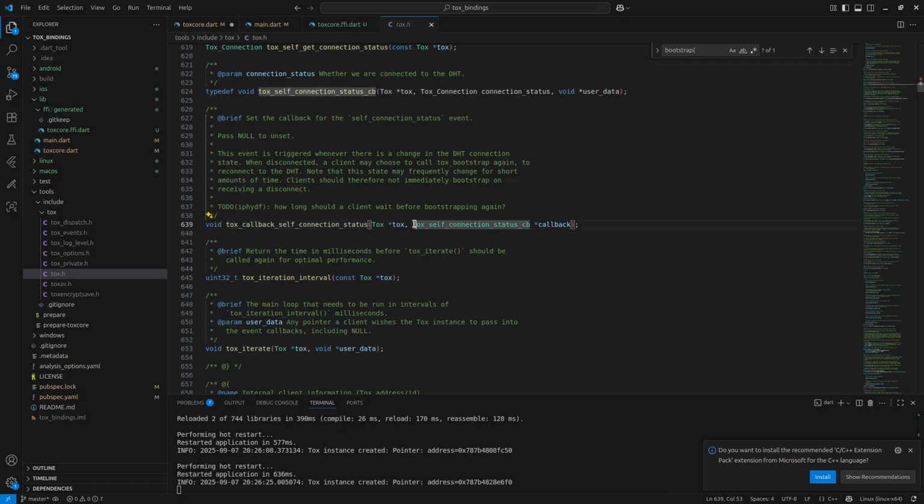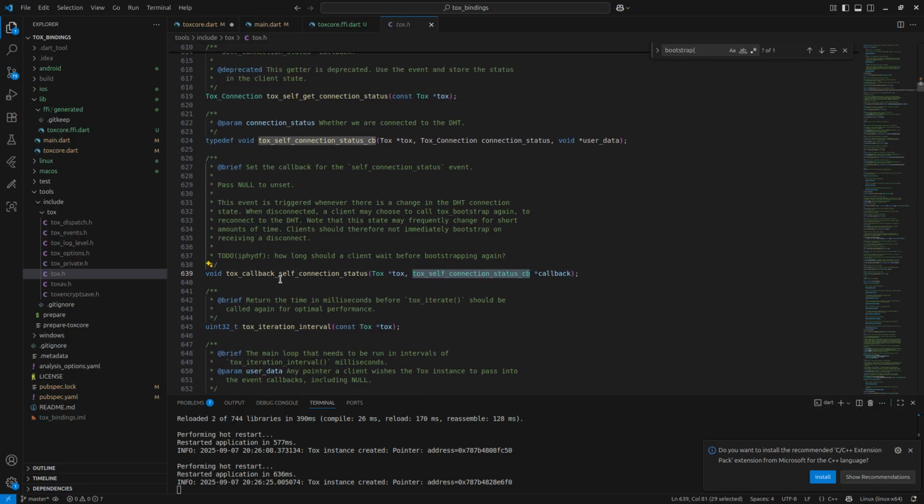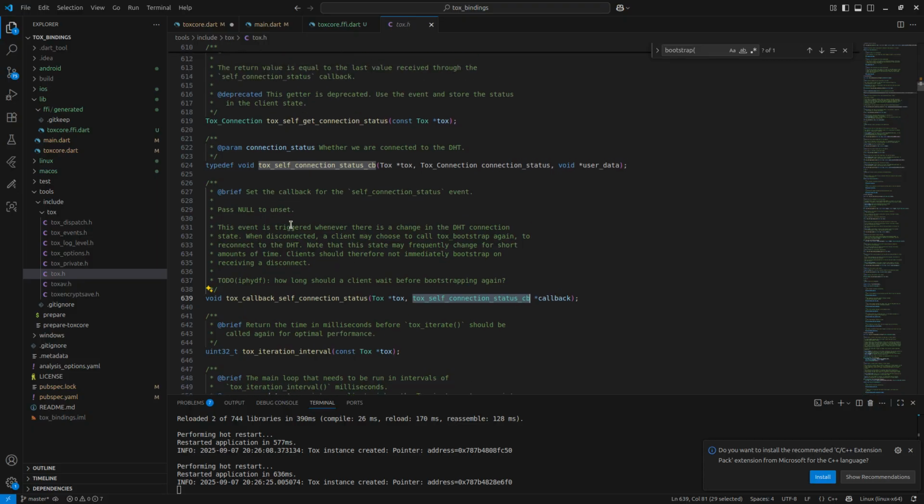Okay, so we are supposed to pass a callback, and it is a pointer. Tox self connection CB, a pointer to a callback. How does that work? Is this defined somewhere? Oh, it is. Oh gosh, Tox self connection status callback is a method that takes a pointer to a Tox, connection status, and a user data.